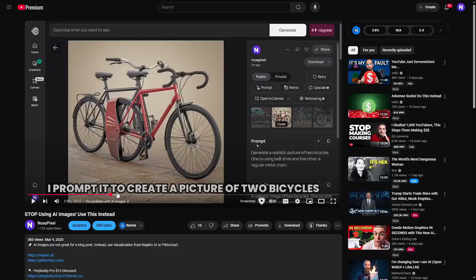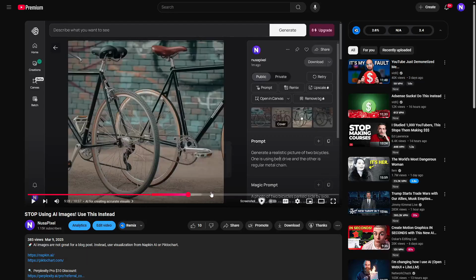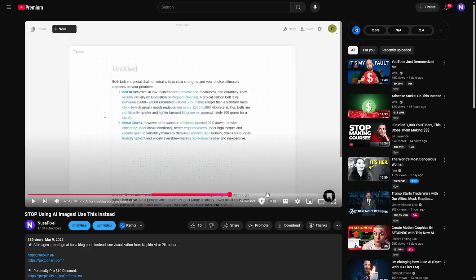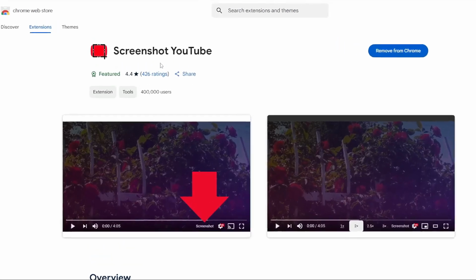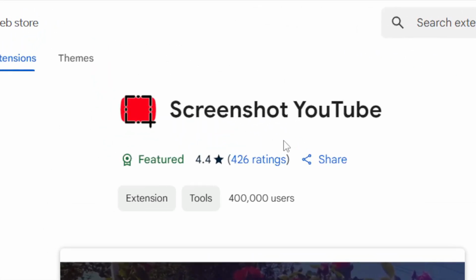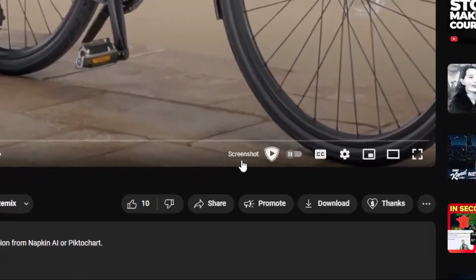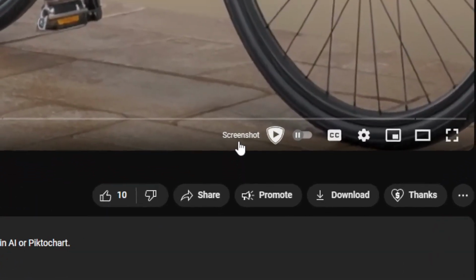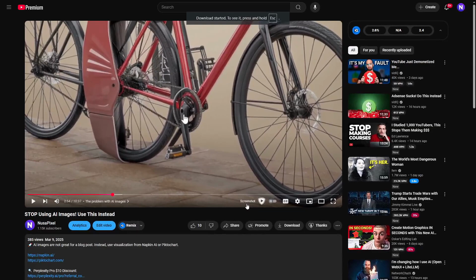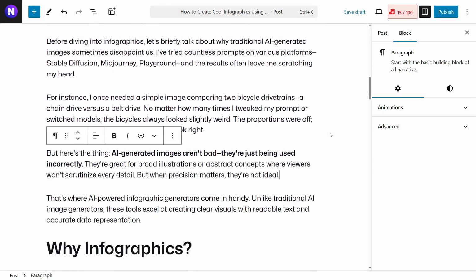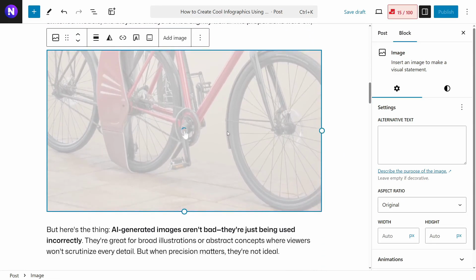Now, to add more images to the article body, you might either create new images or take a snapshot from the video. And I think the latter option is much better. My favorite tool for this task is a Chrome extension called Screenshot YouTube. You can navigate to a certain segment from a video and click screenshot to save that moment as an image file. And of course, that image can be inserted into your newly created article. This process is a lot quicker than remaking new images.